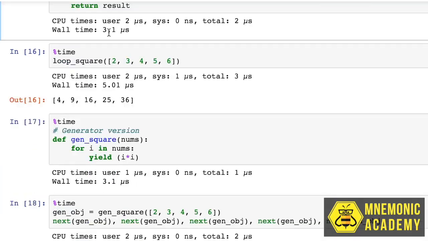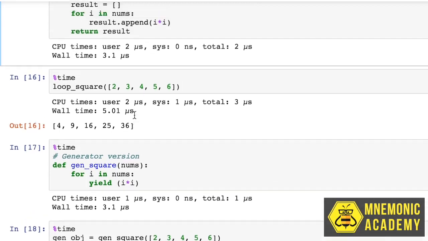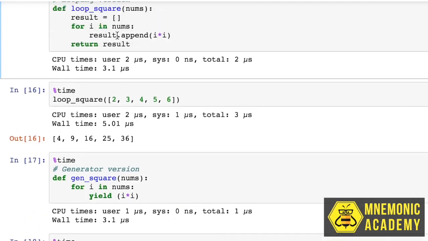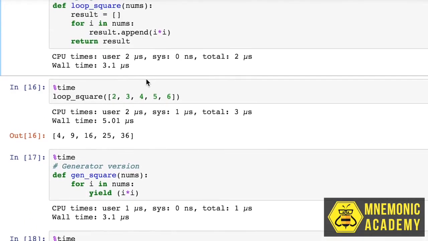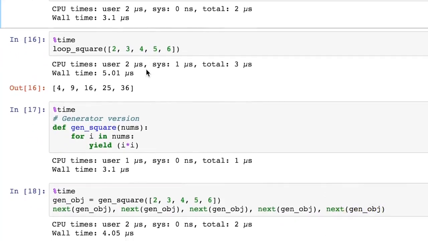So you can see up here on the wall time, it took 3.1. This is µs, which I'm going to assume is milliseconds, but I'm not 100% sure on that. But 3.1 for up here, and then it took 3.1 for down here. So creating the function, putting the yield logic together, or in this case, running the loop and appending all the logic to the answer, they took the same amount of time.